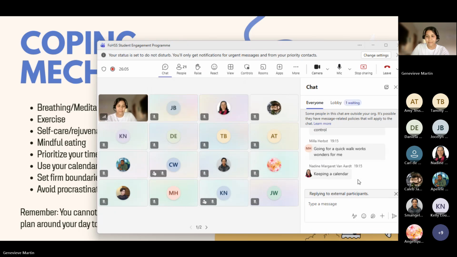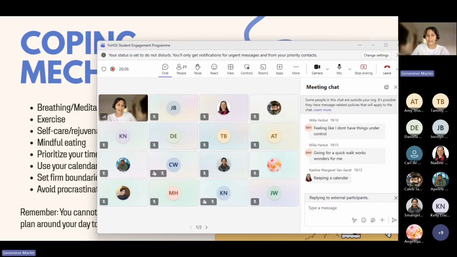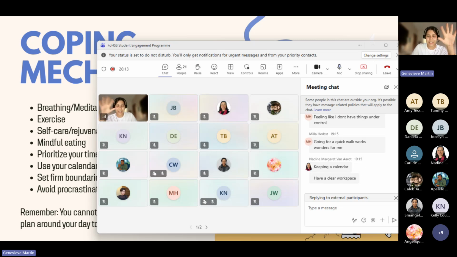Keeping a calendar, that works for me also, because in my mind, everything is in there, and when I actually write it out or map it out, it's like my brain can be at ease. Having a clear workspace, that's also very important because your brain also can't work in mess. You can't function in mess.